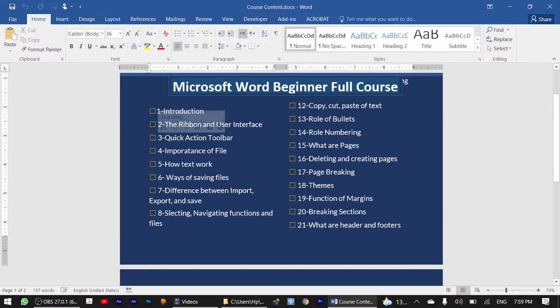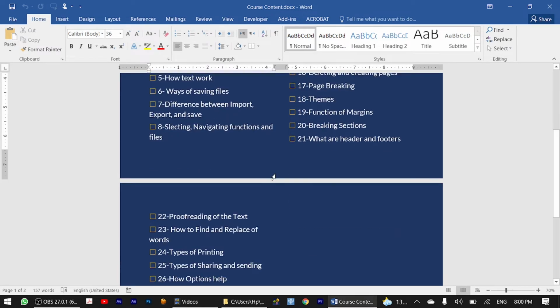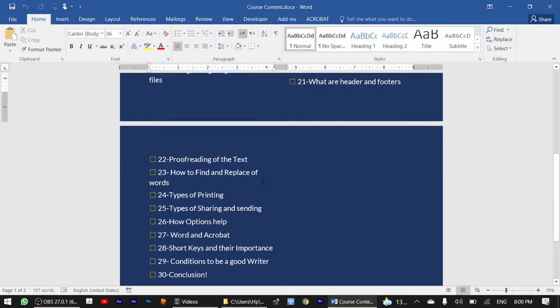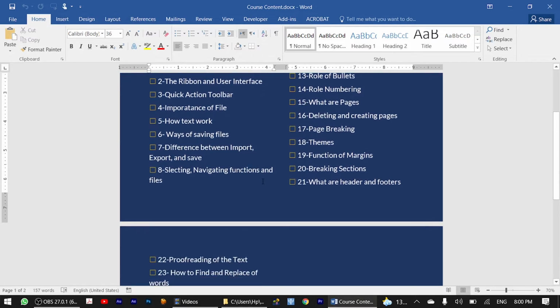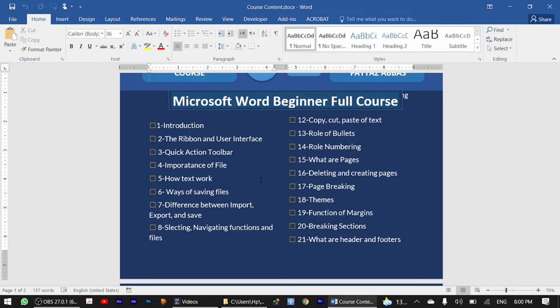Now let me explain you more broadly this course. In the next lectures, we will continue to cover all the basic principles and skills that are essential for a good writer, from editing to proofreading text, to the types of printing, types of sharing, sending, all the properties and basic things in Microsoft Word. While we are covering the introduction, in the upcoming lectures, we will continue to discover all the properties.